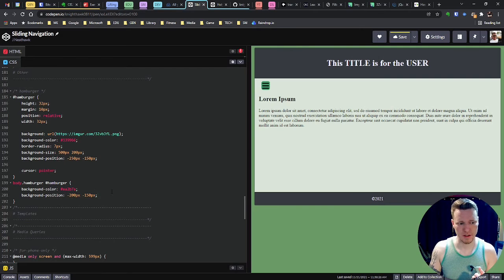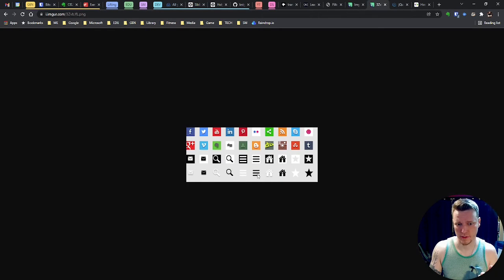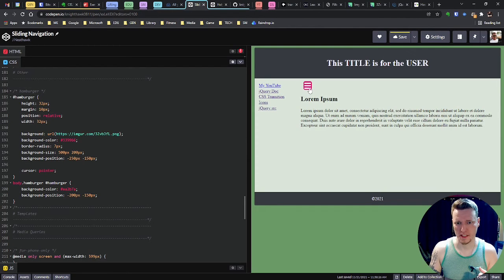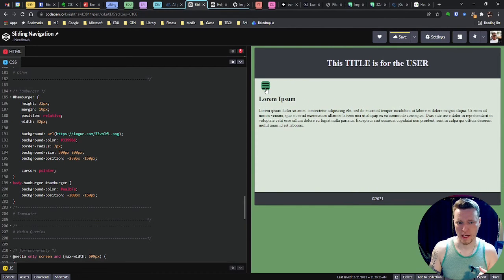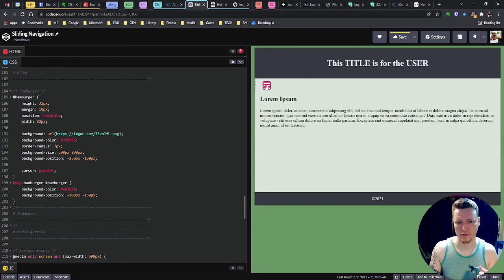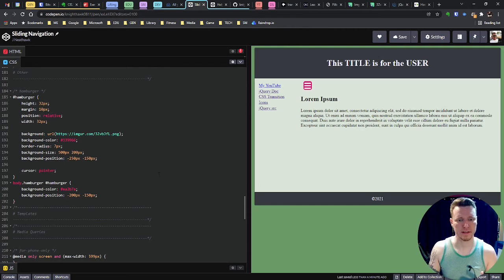But I'm going to change the sprite to be not this one any longer, but now this one, so it matches the color there. Right, so you'll see the sprite changes from the black bars to the white bars, and the background color changes from green to pink, I guess.